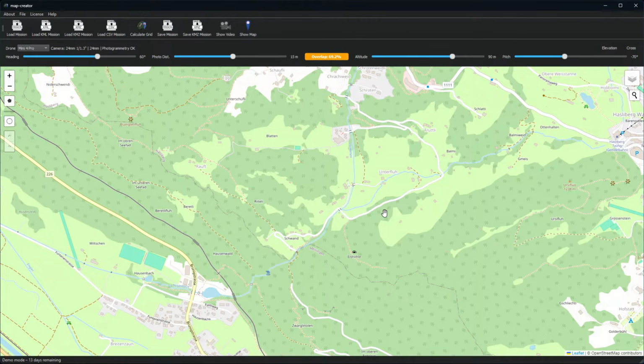So I will first show you all the possibilities we have. We can load KML missions, we can load KMZ missions from any provider. We can load CSV missions, Litchi compatible. Then we can save the missions. It's a small mission file. And we can also save KMZ files for DJI Fly. Then we can change the heading, the photo distance, the altitude, the pitch. And we can also calculate elevation and cross mission for photomosaic.